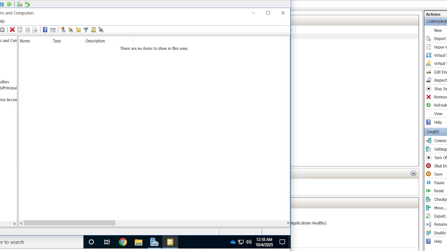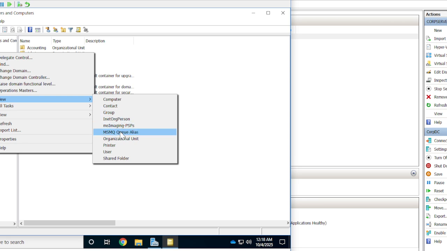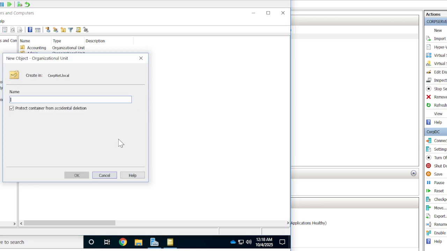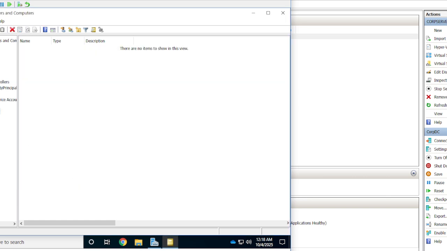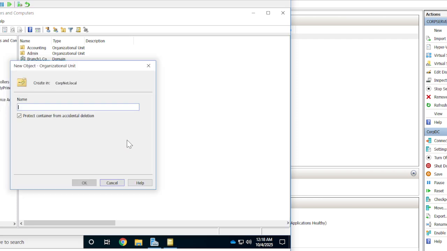Then make a new organizational unit named research dev. Make sure it's protected. Then let's make a new one named servers. Make sure it's protected from accidental deletion.